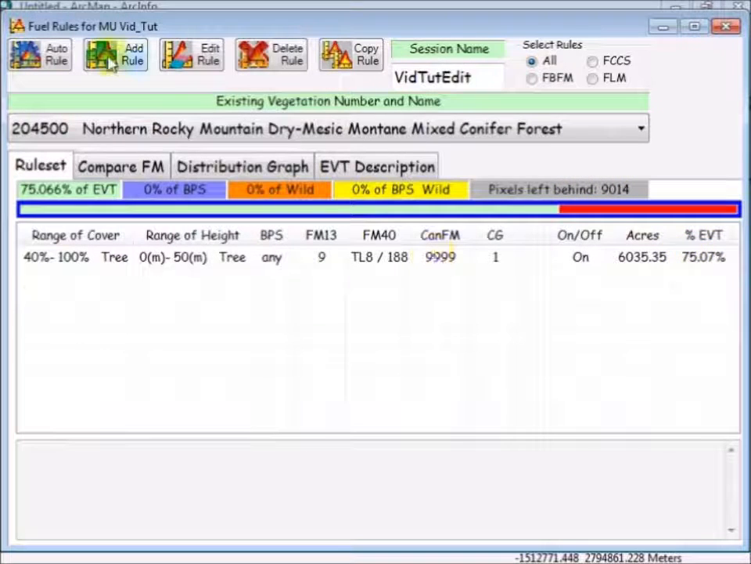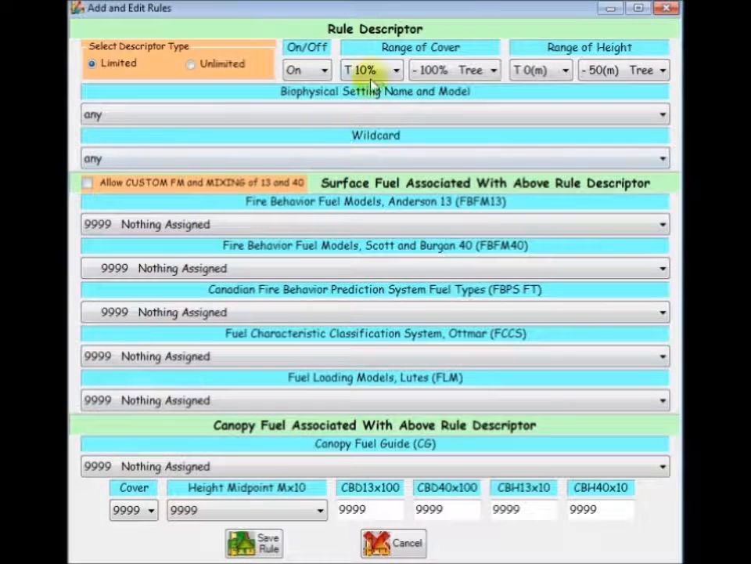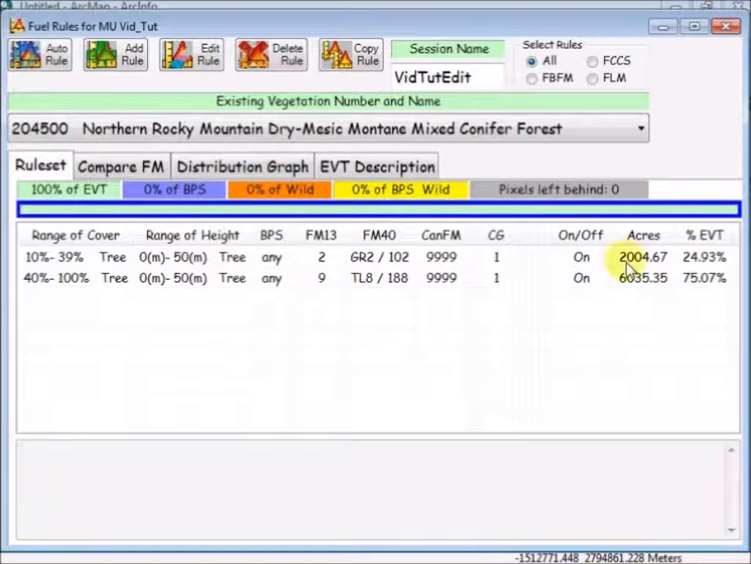So let's add another rule that encompasses the other 25% of the EVT. Fast forward through here, and now our second rule has been added. You can see now the last 25% of the EVT is accounted for, and pixels left behind equals 0.